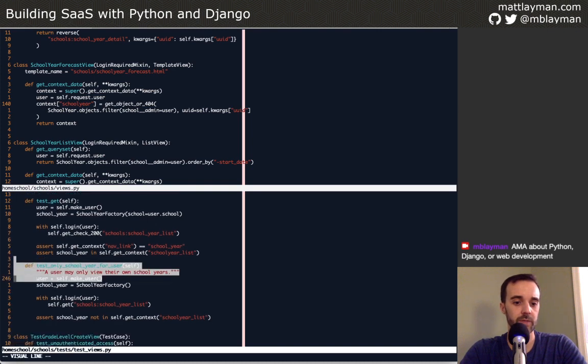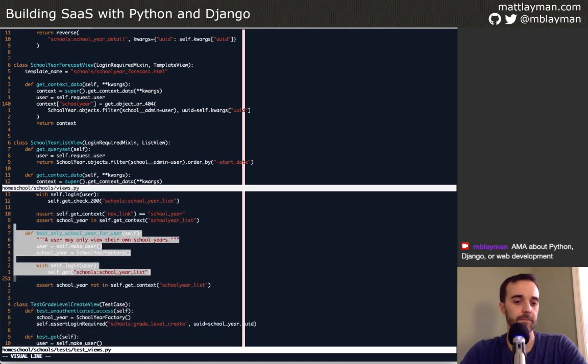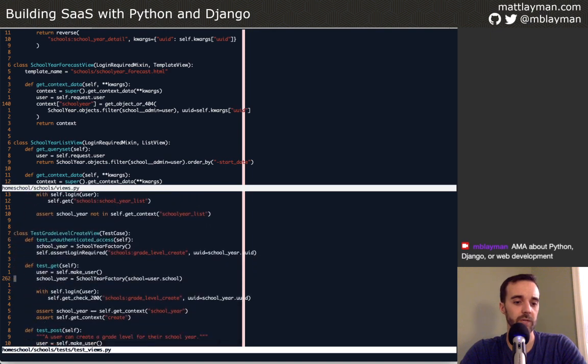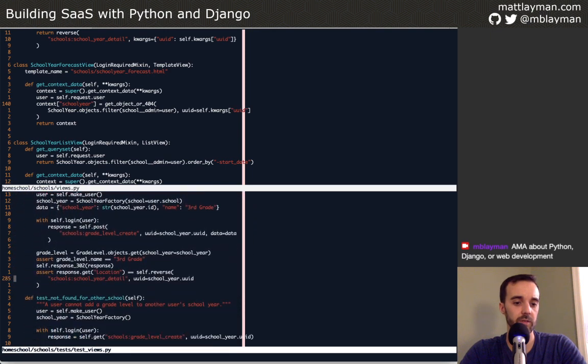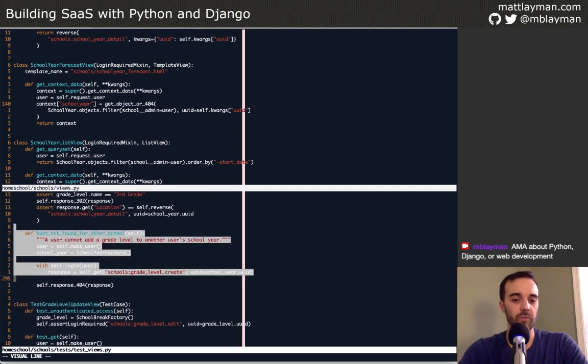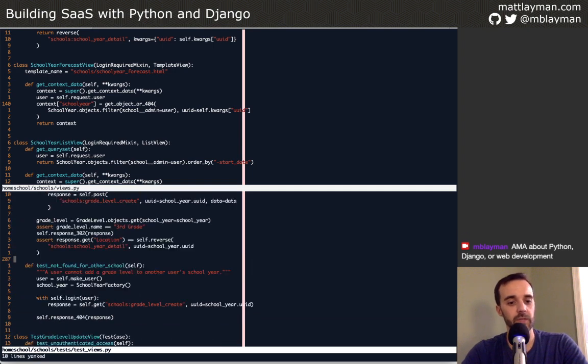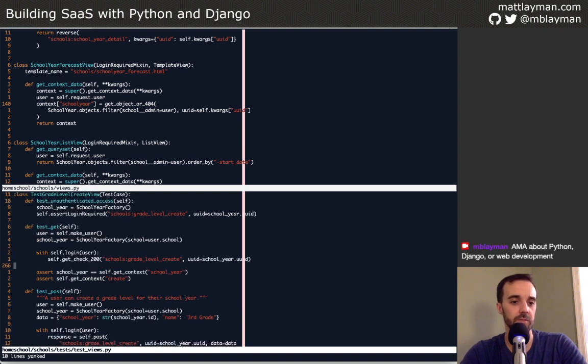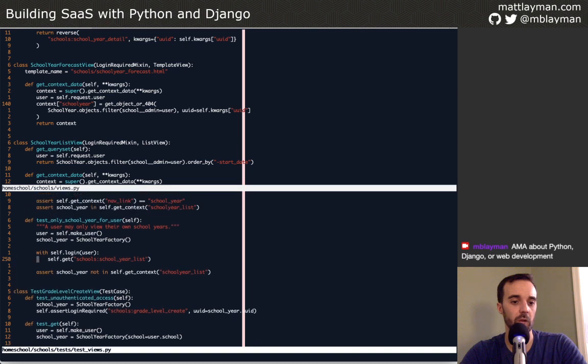Here's one. But I don't want to use the list view. I keep trying to use that list view, and that's not good. So we want this to 404 if it's somebody else's thing. So this is the right test, but we just need to adjust it to fit the view that we're working on.